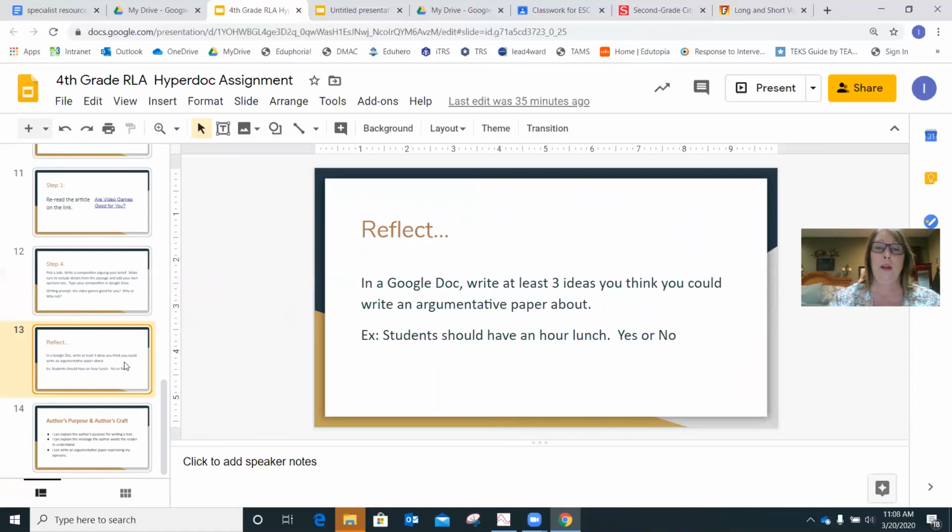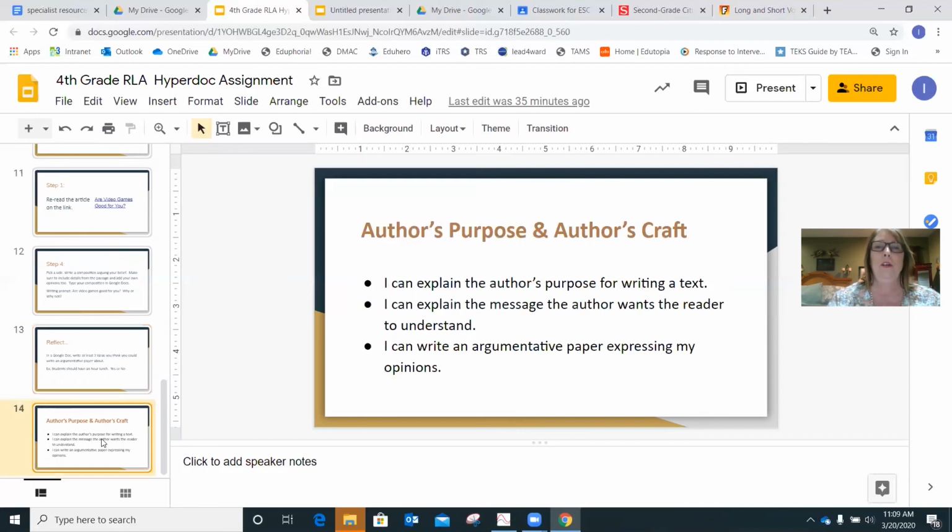And in a Google Doc, what I would want them to do is write at least 3 ideas that they think they could write an argumentative paper about. And I gave them an example. Students should have an hour lunch, yes or no. So they're just basically brainstorming more ideas that they can write an argumentative composition about, but they're reflecting on and evaluating the lesson they did. And then I go back to frame the lesson, closing out for the things that they had gone over for the last 2 days and the things they could learn.